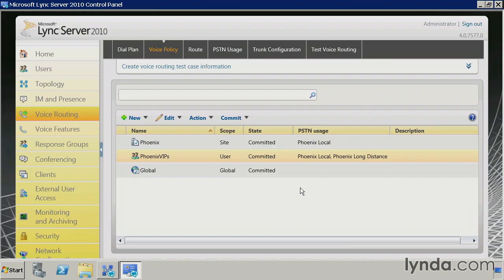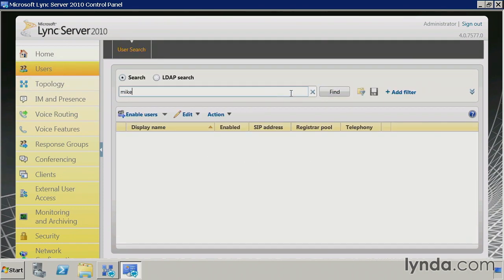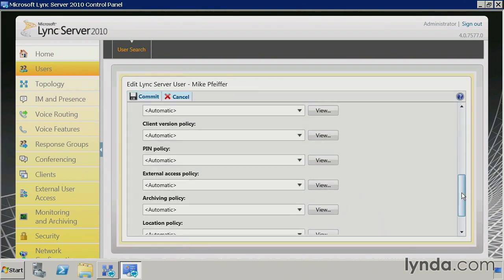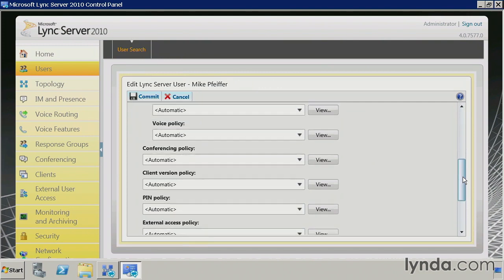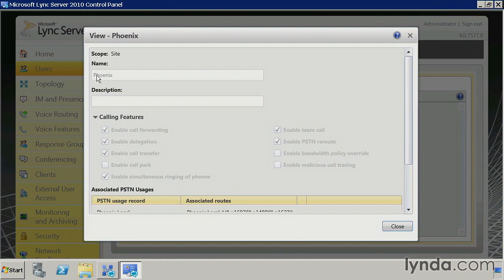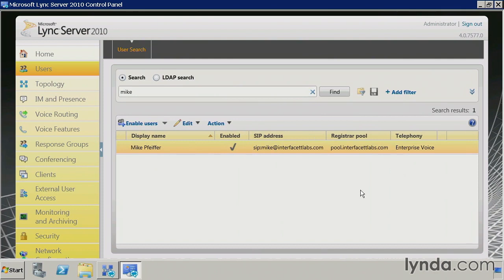That's saved there. Now what I'm going to do is assign this VIP's voice policy to a particular user. So I'm going to go over to users. I'm going to look for Mike. It's enabled for enterprise voice. And what we're going to do here is scroll on the screen about halfway down to the voice policy. So if we're on automatic, we're going to inherit the site policy because this user is homed in Phoenix. But what I want to do is give him the ability to dial long distance. So I'm going to assign the Phoenix VIP's voice policy to him. Now that's committed and we're good to go.